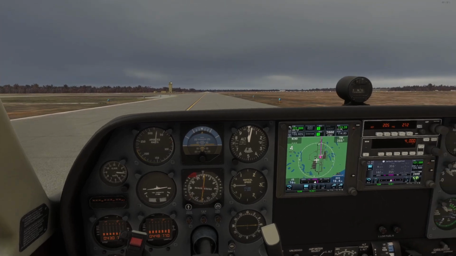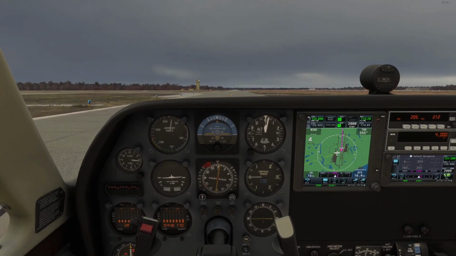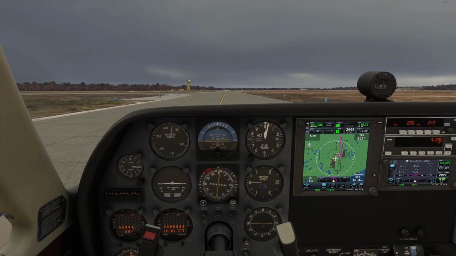Myrtle Beach traffic, Delta 4862 is holding short, runway 18, the Alpha 6.